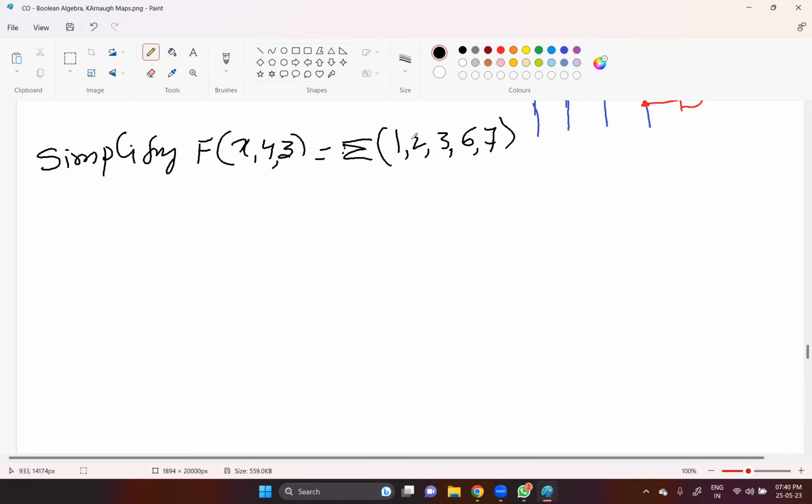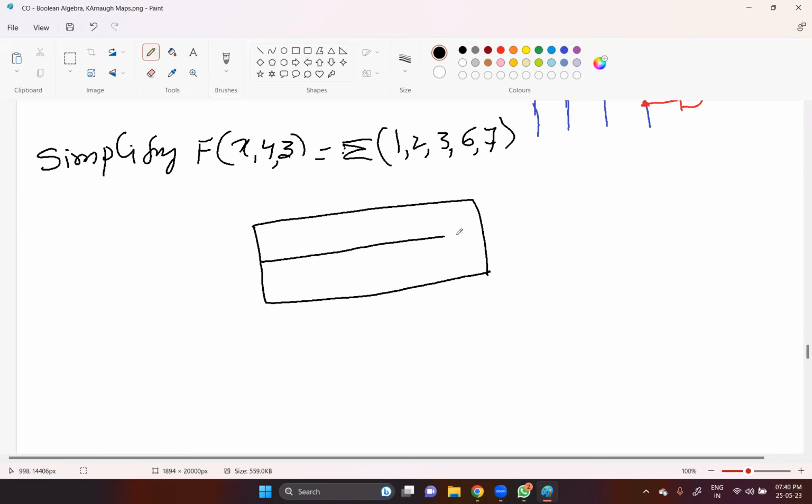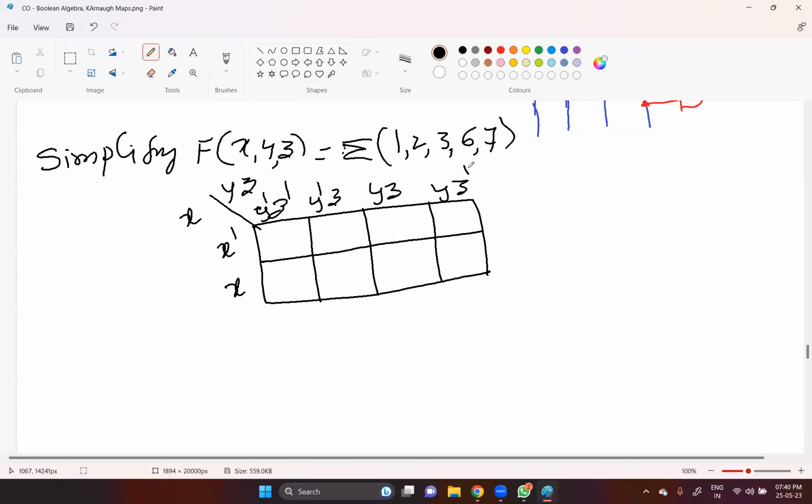So here we have 3 inputs. Since we do have 3 inputs, here also we would like to draw a 3 variable map, having 2 rows and 4 columns. Here it is x y z, x complement x, y complement z complement, y complement z, yz, so yz complement.